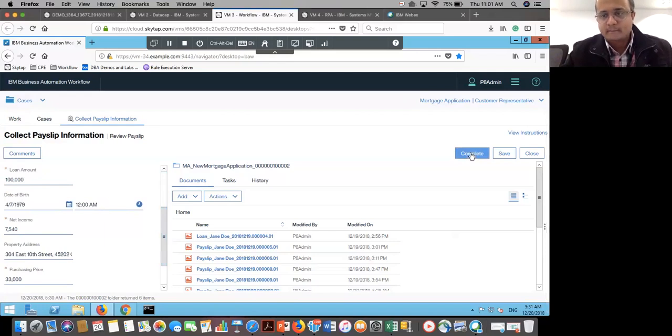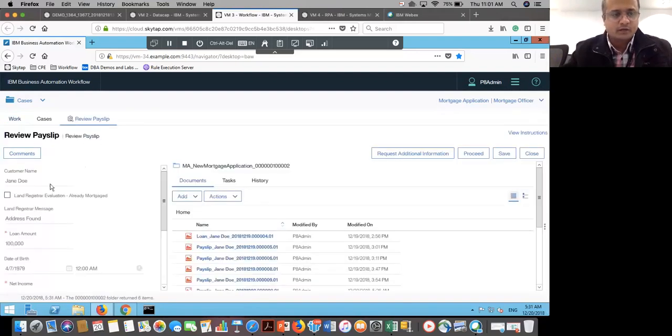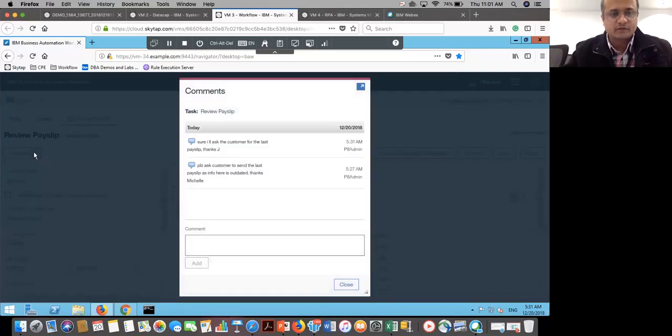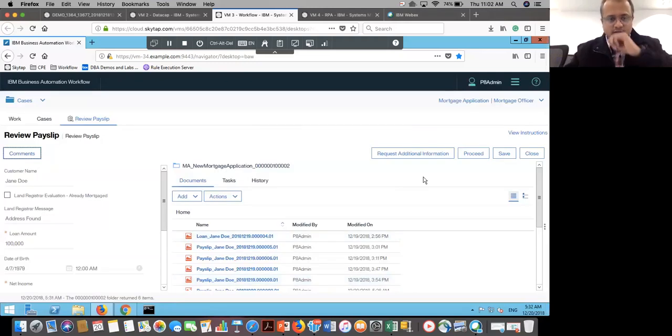So he does a complete so that it's out of his basket. We come back to the mortgage officer because it would have come back to her. And she will quickly read the comments to figure out if Jack has read it. Yes, Jack has. He's going to contact the customer, and she will just do a proceed right here.